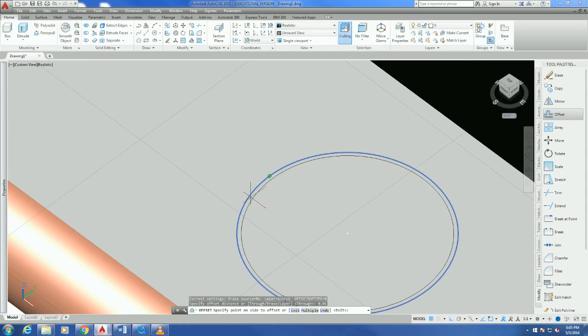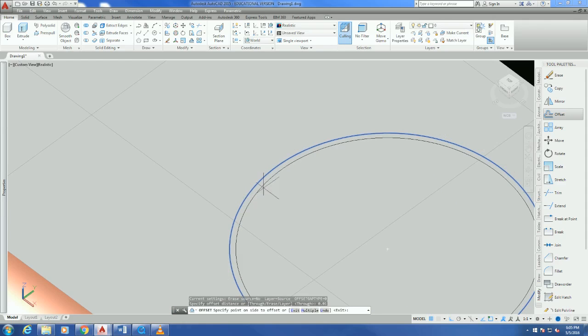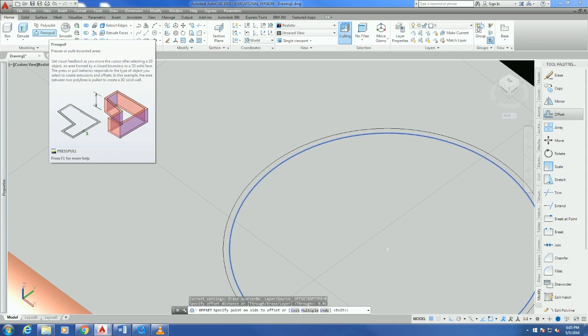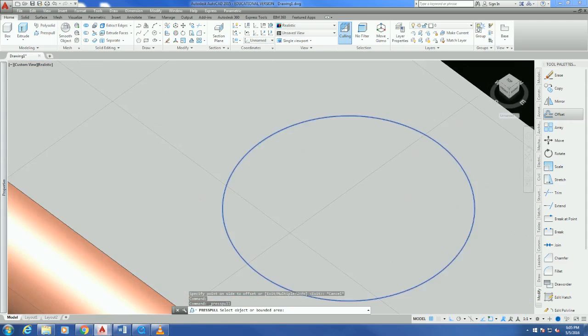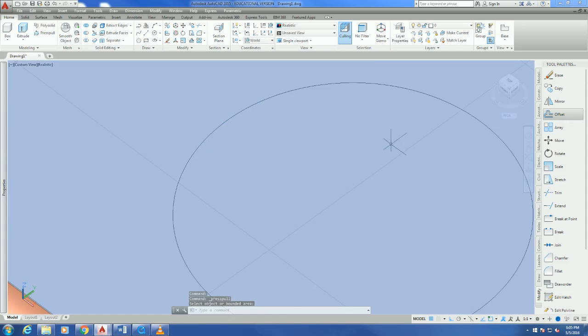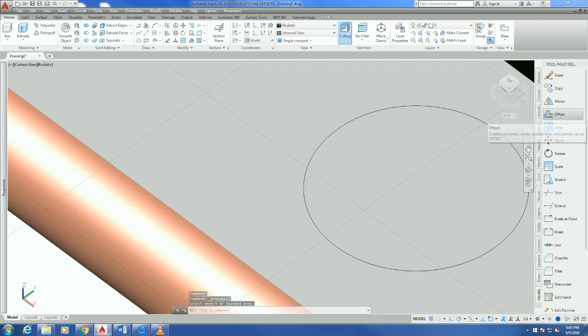So we can extrude whatever the area which is bounded by two circles. We can use the press pull command, which is used to pull bounded areas, so that we can extrude that and have our home button.